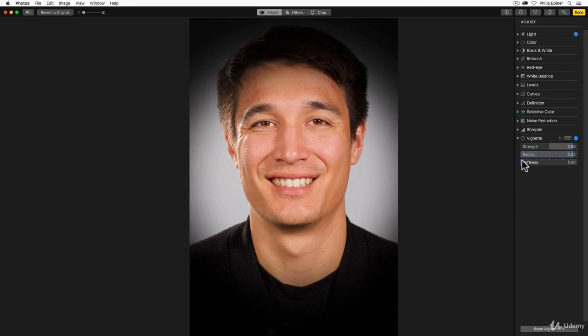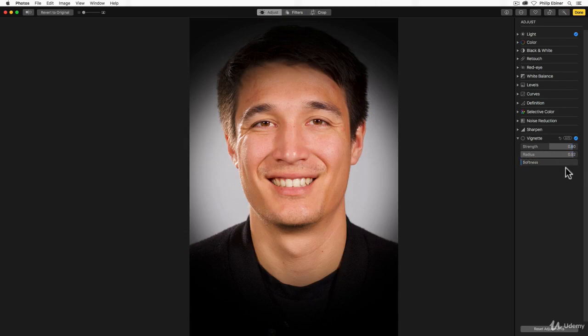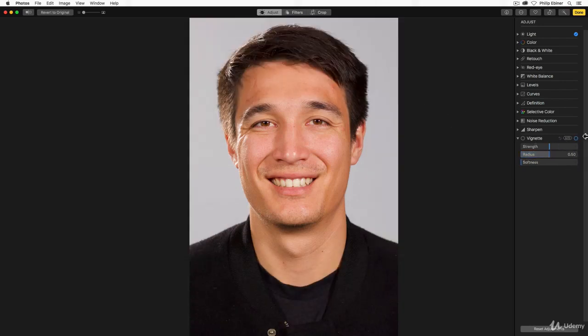The softness is the feathering of the vignette, so it blends in more smooth. So if I increase this, you can see that the radius gets a little bit smaller, but it feathers it a little bit softer. So I usually increase the softness quite a bit. Now this is kind of extreme, but I just want to show you what it does. Dragging to the left, you get a harder edge. So let me undo this.